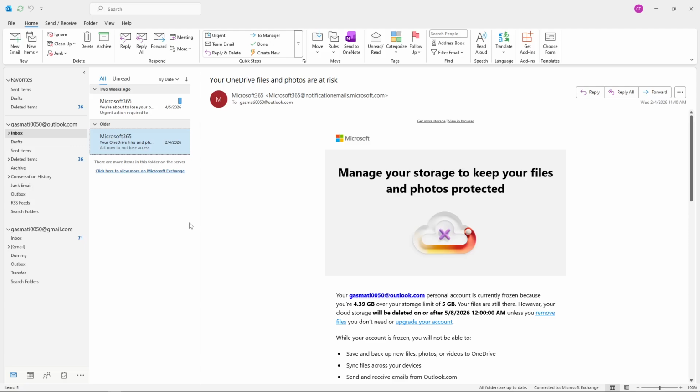Welcome back, everybody. Today I'm going to teach you how to move Outlook files to your desktop. This is particularly useful when you want to back up important emails or transfer your data to another computer. So let's walk through this process step by step.